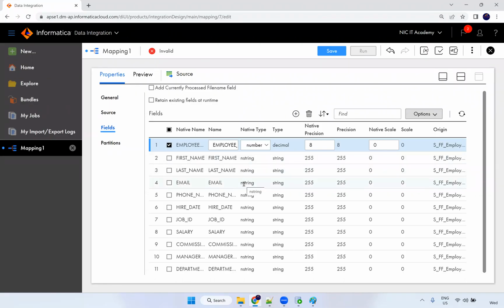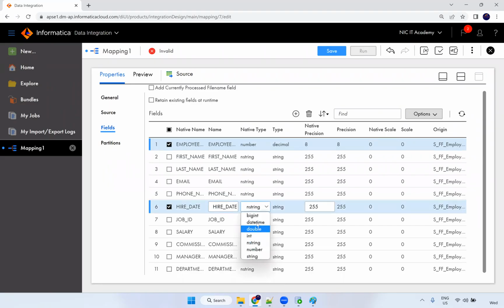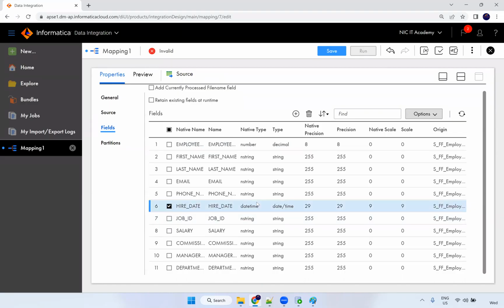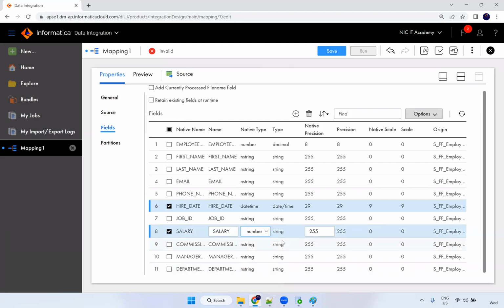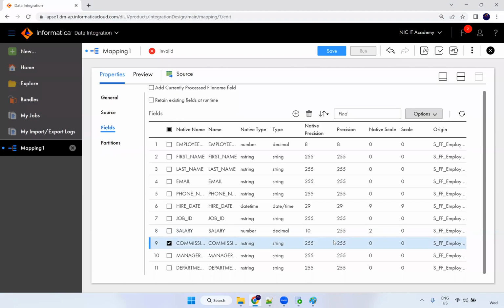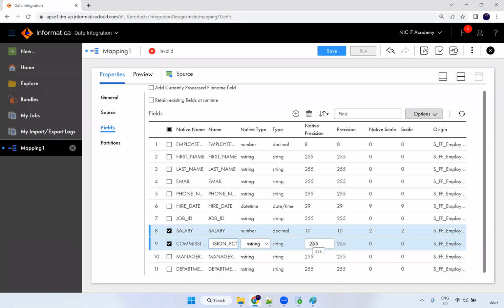First name you can keep as it is, last name, phone number as it is. The hire date you have to make like a date and time. We have already defined the date and time format in this particular file path itself. Job ID, salary. Salary is a number. If you want a decimal point, you have to put it here. Number of 10, 2 means totally 10 digits, out of which 2 digits are decimal. Commission percentage, you can go for number of 2, 2. That means totally 2 digits, and all the 2 digits are decimal.